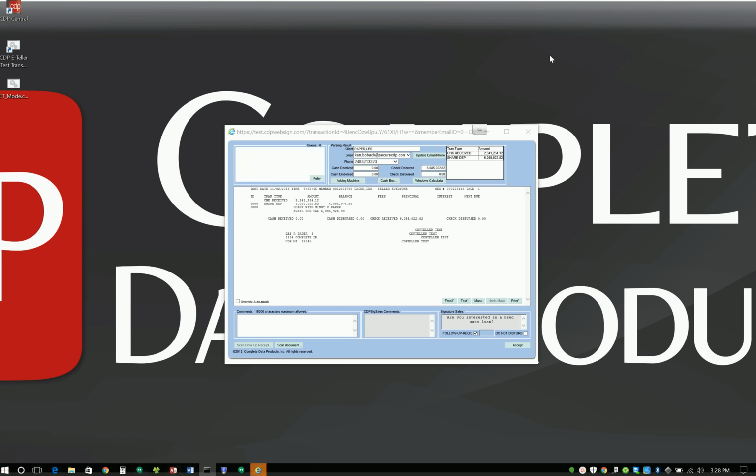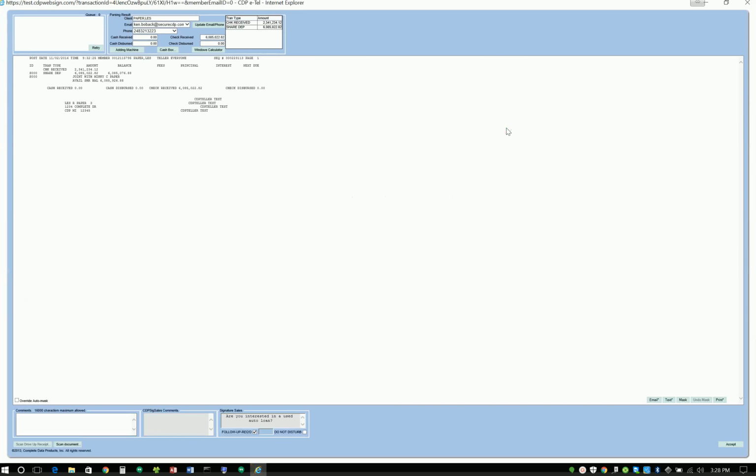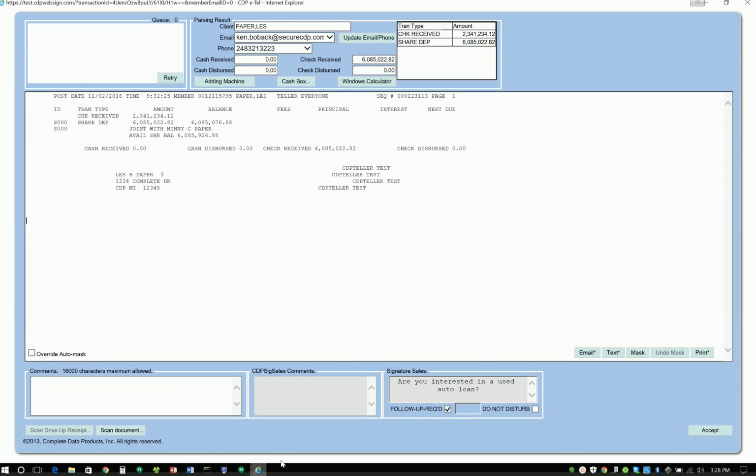And you'll notice here that CDP eTeller launches on my screen. I'm going to make this a little bit larger so it'll give you a chance to see this information hopefully a little bit clearer. All right, so where to start here?